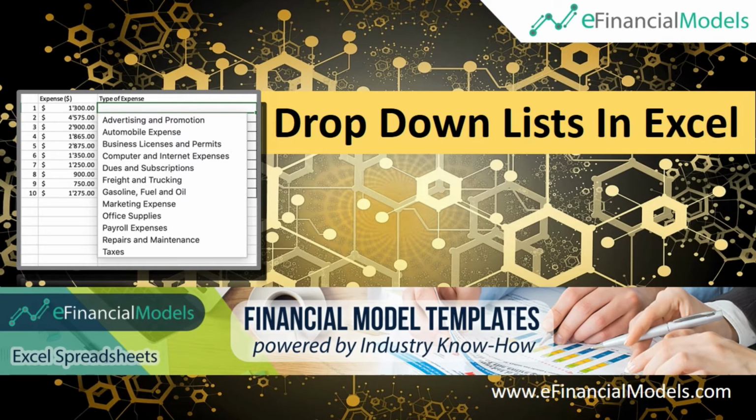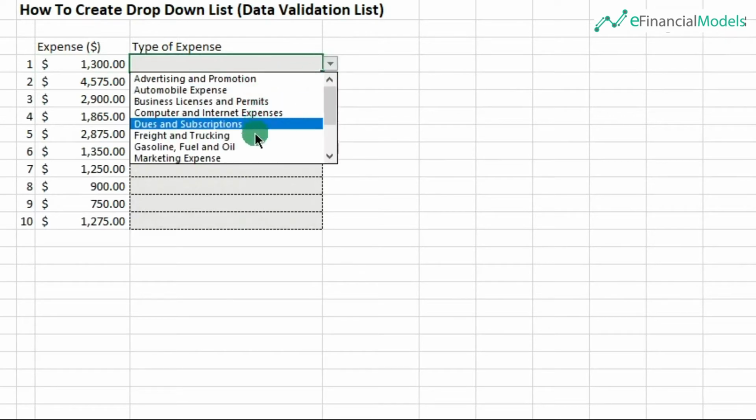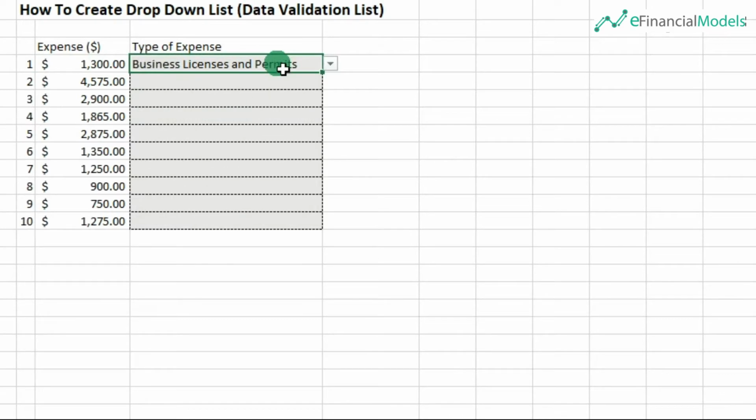So for example, when we click the cell right here, we get a drop-down icon next to it. When we click on it, we get a list of choices, and when we choose one, that entry will be the input to the cell. A drop-down list makes data entry easier and faster. It avoids errors and invalid data.